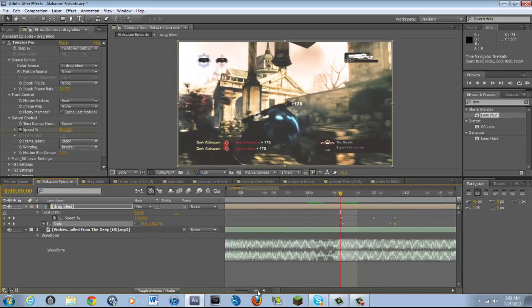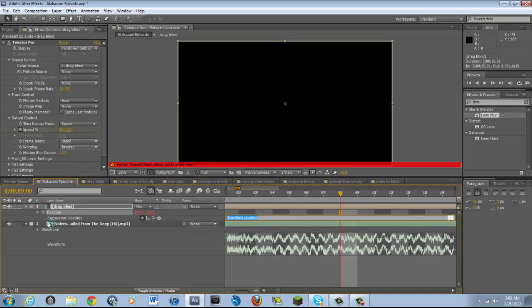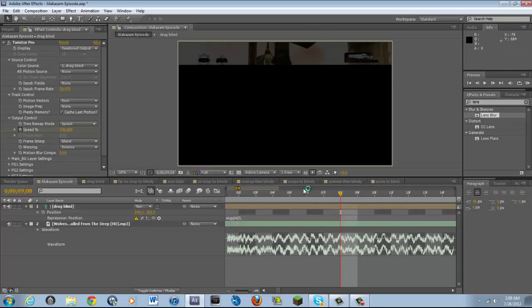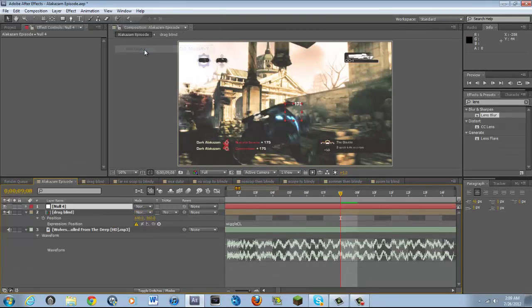Okay, so then what we're gonna do is hold P on the keyboard and then click the Alt button and then click the stopwatch. So this will bring up this expression bar, and then what you want to do is type in wiggle bracket 3 comma, and you should get an error message. Don't worry about that. Now go to Layer, New, Null Object.